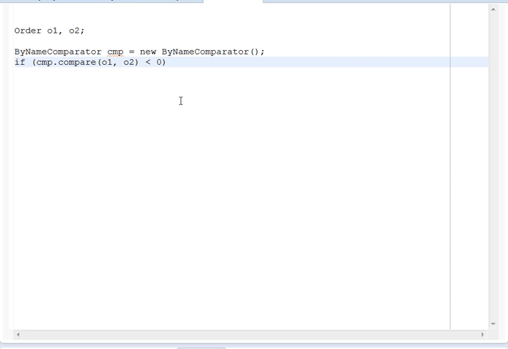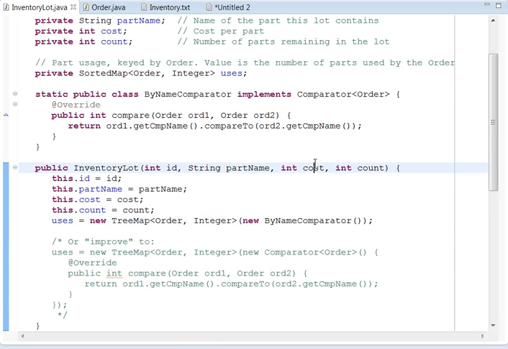Okay, question 2 then. What if we want the order keys to be sorted in reverse order in the tree map, back in inventory lot here? Make a small change to inventory lot that will accomplish that. And this can be done with a single character.